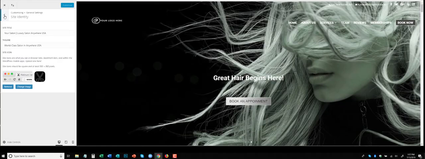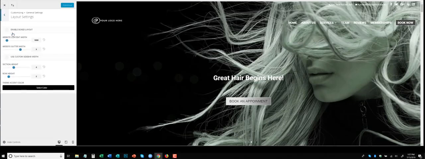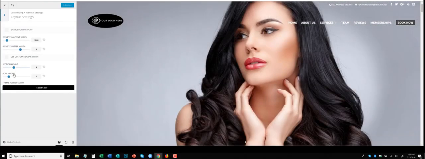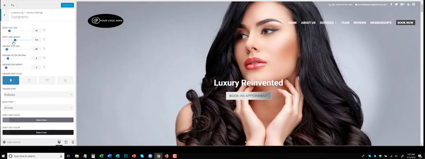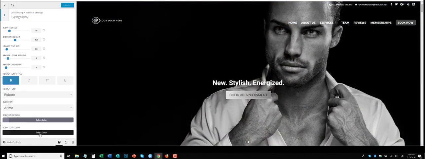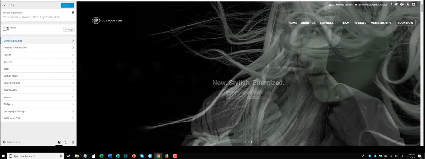Now we're going to go into layout settings. Layout settings allow you to change some of the backgrounds and fonts. Same thing with typography. Typography is where you're going to change your default fonts and your default colors. Background is if you wanted a color background, but we're not going to do that right now. What we are going to do is go to header and navigation.